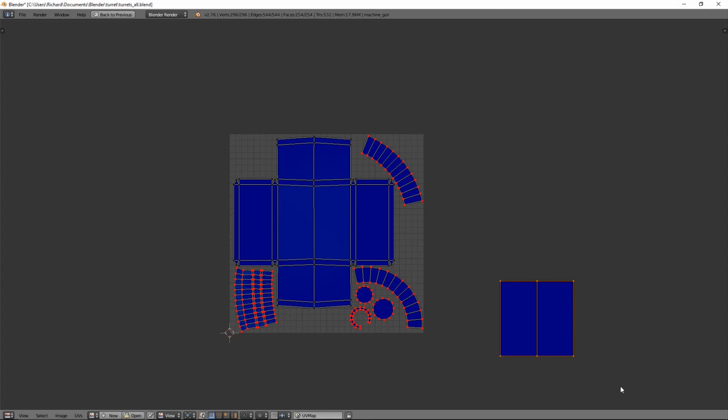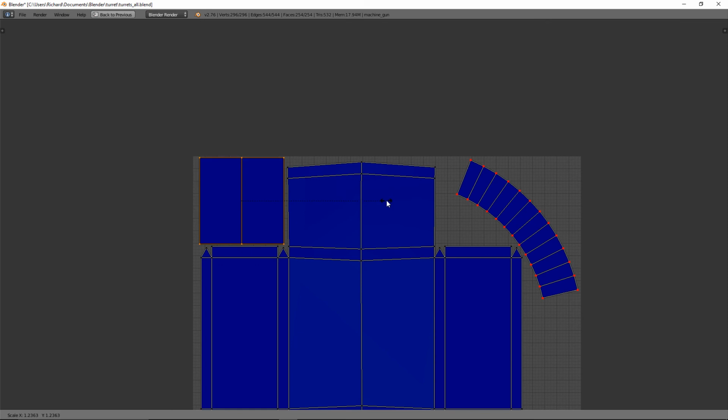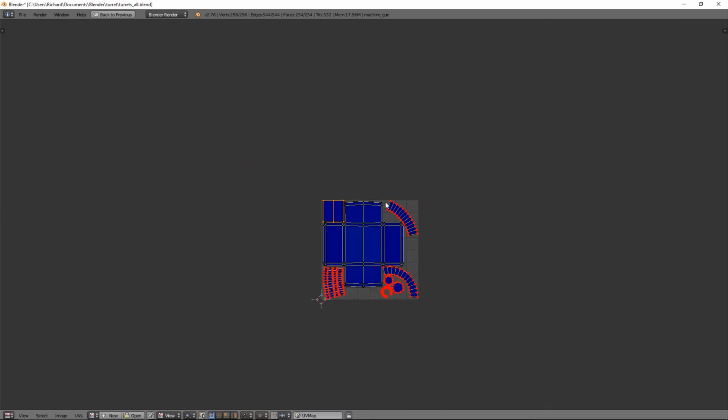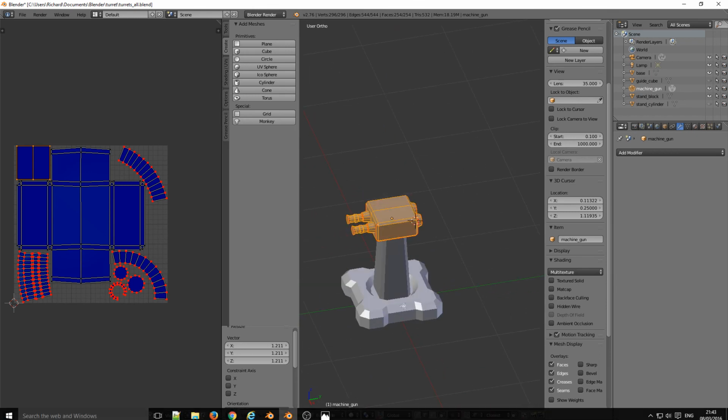A couple of things we could do just to mess it up. What I'm going to do is scale that right down, pop it over there. Let's try and make it as big as we can. Okay. And that is an unwrapped machine gun turret.